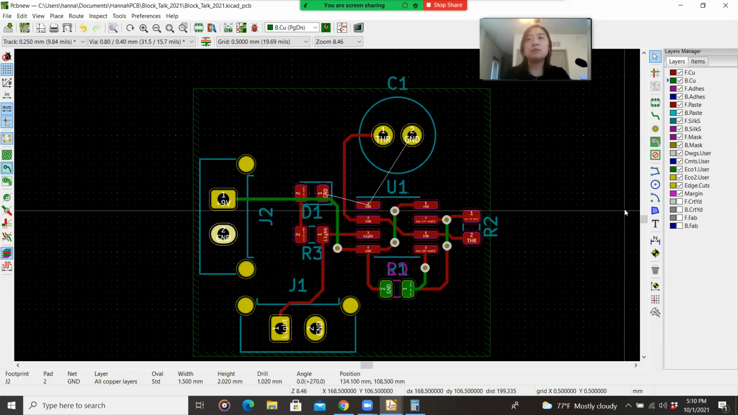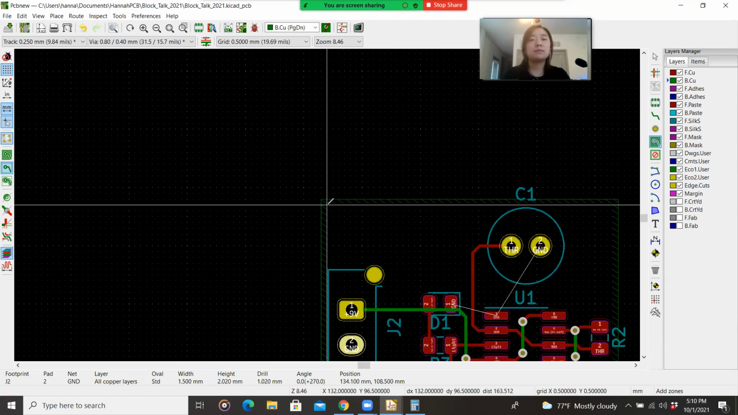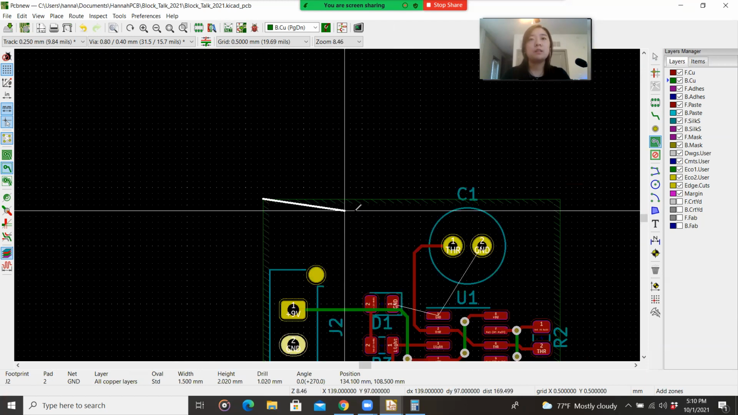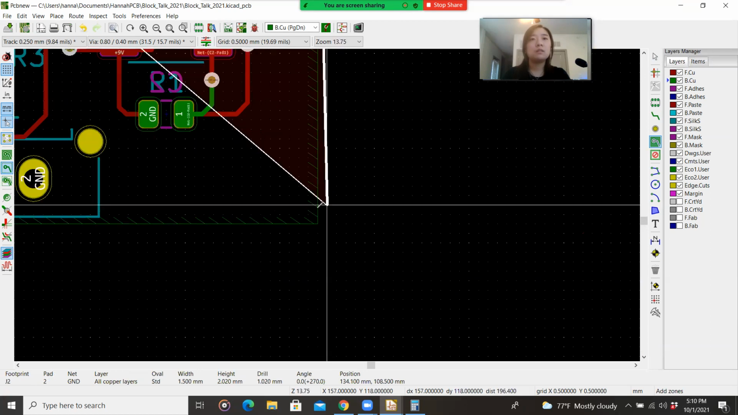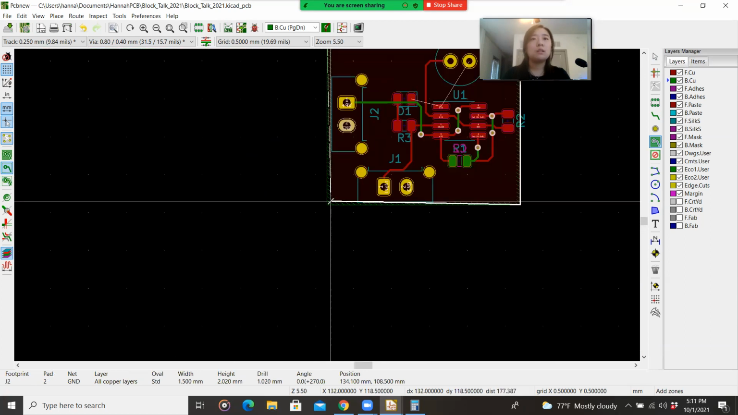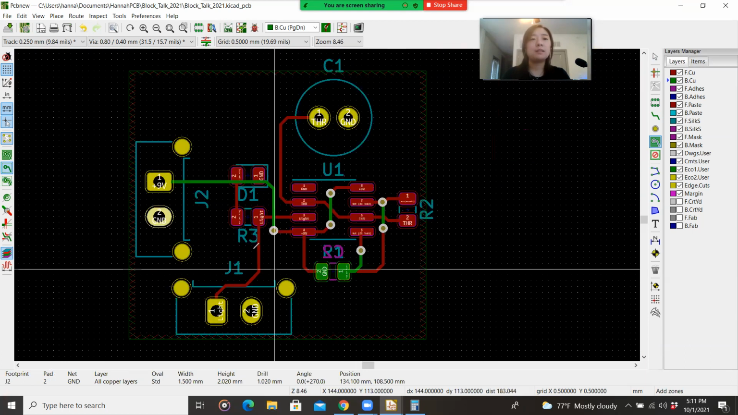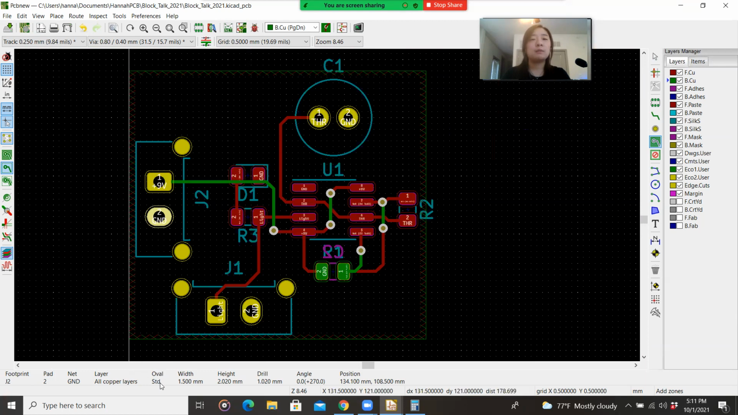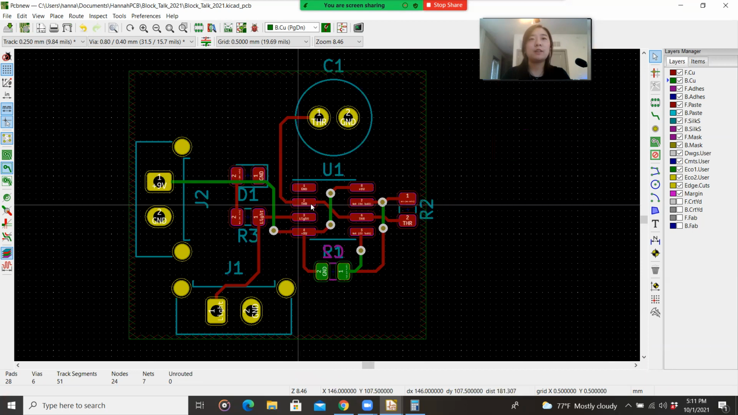Then let's also go ahead and create a ground plane for the top layer as well, using the same idea. You don't always have to do a ground plane on both the top and the bottom, but in this case it was nice to do both, because notice that all the ground connections disappear now. They're all connected to ground.